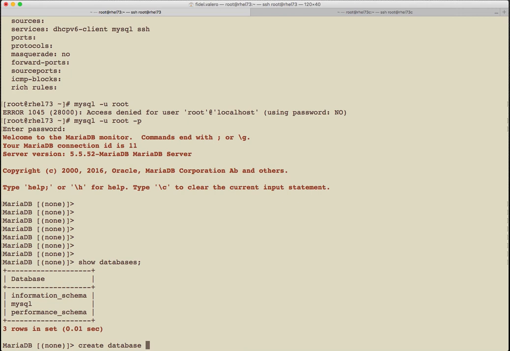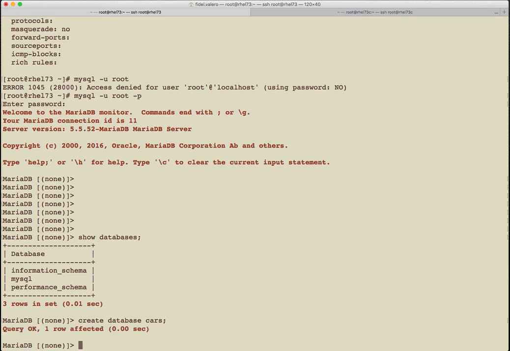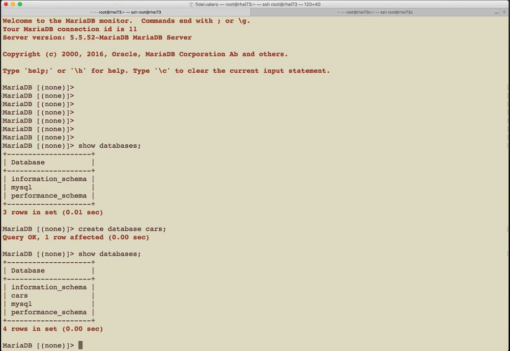Let's see, I create a database called address book or something related with this practice. I'm gonna say create a database called, let's say, cars, right? Yeah, why not cars? Okay, semicolon. Now I create a new database. If I say show databases, I see the database called cars.